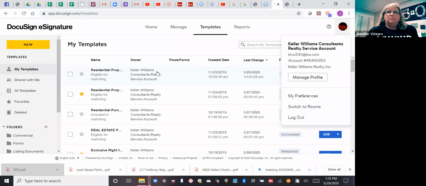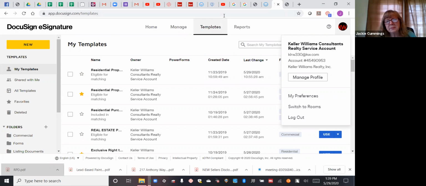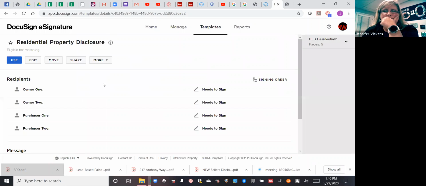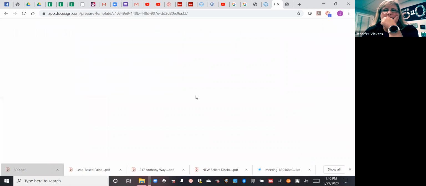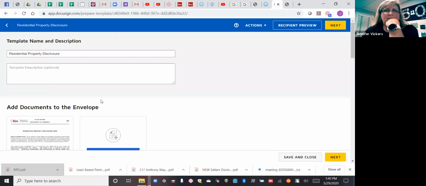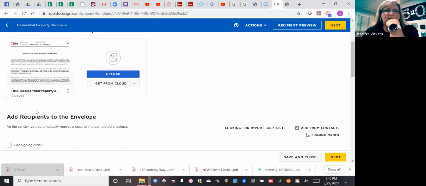But the way that you set it up, if you create a template, let's see, do I want to do it in here? I don't want to mess up their forms. Yeah. Let's see. Under this one, as an example, go under edit. Then go to next.